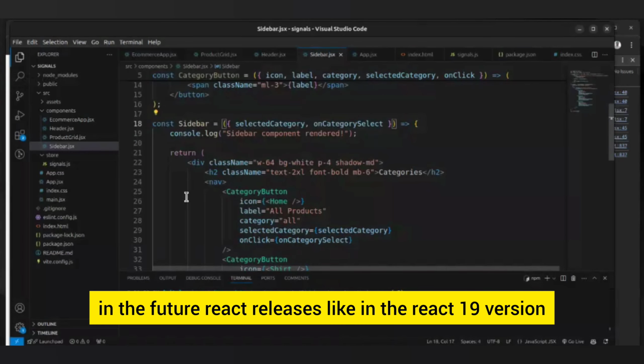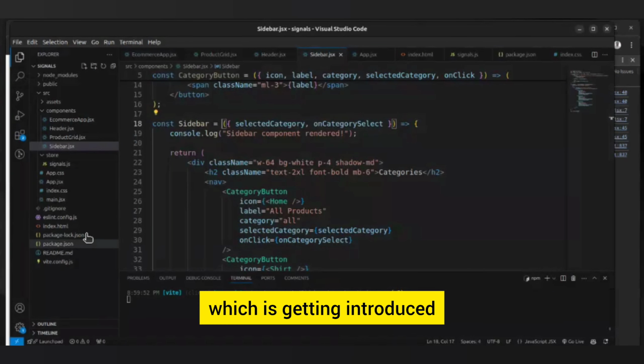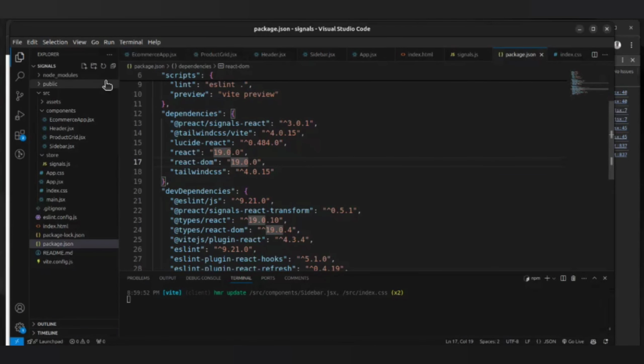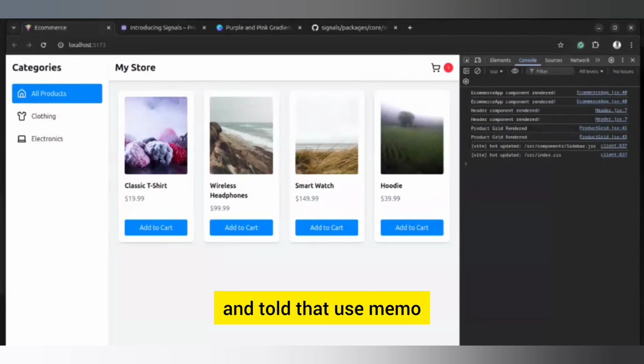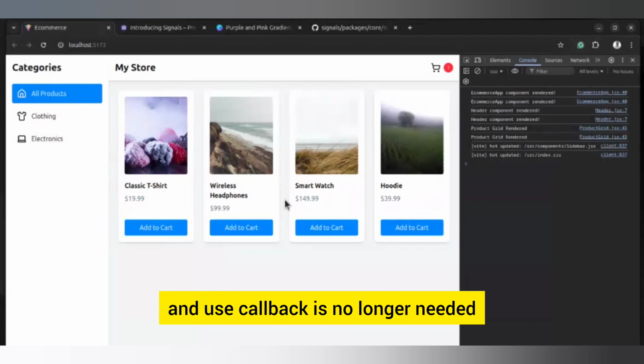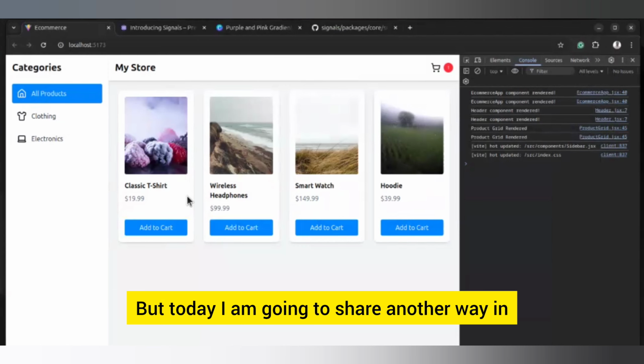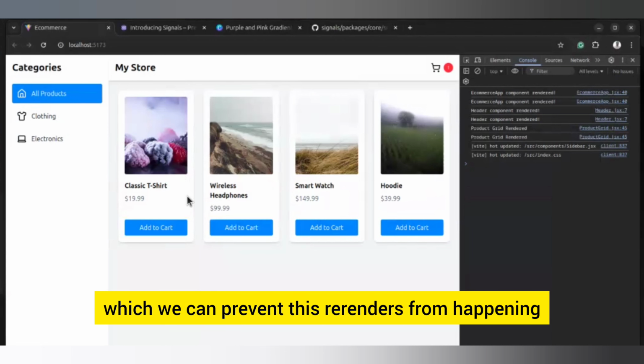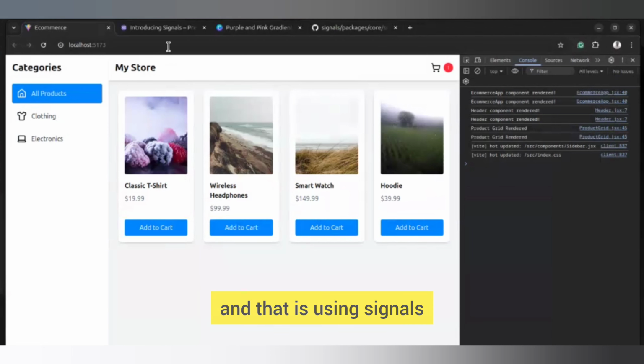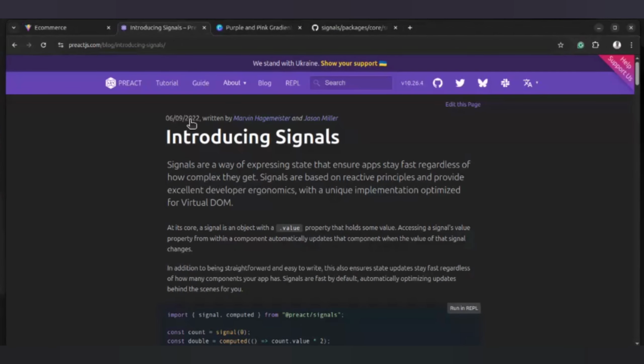Like in the React 19 version, there is a compiler which is getting introduced. So I'm using React 19 here, and they have told that useMemo and useCallback are no longer needed. And I think in some future releases, even this React.memo might possibly not be required. But today I'm going to share another way in which we can prevent these renders from happening, and that is using signals. Now, what are signals?